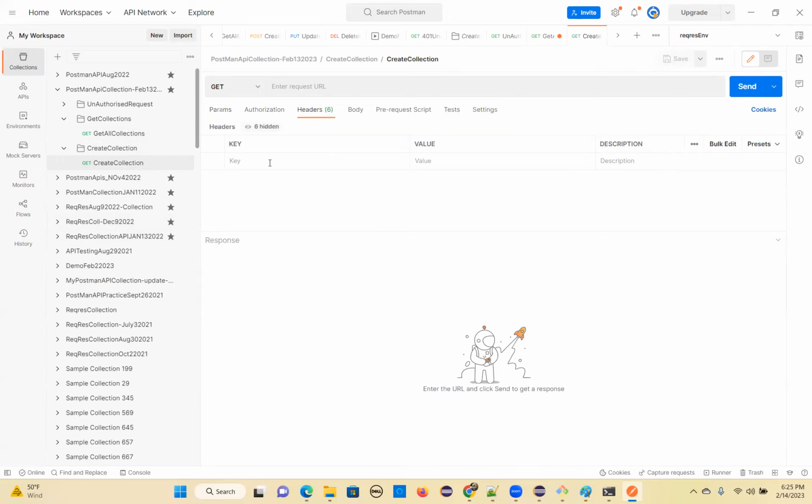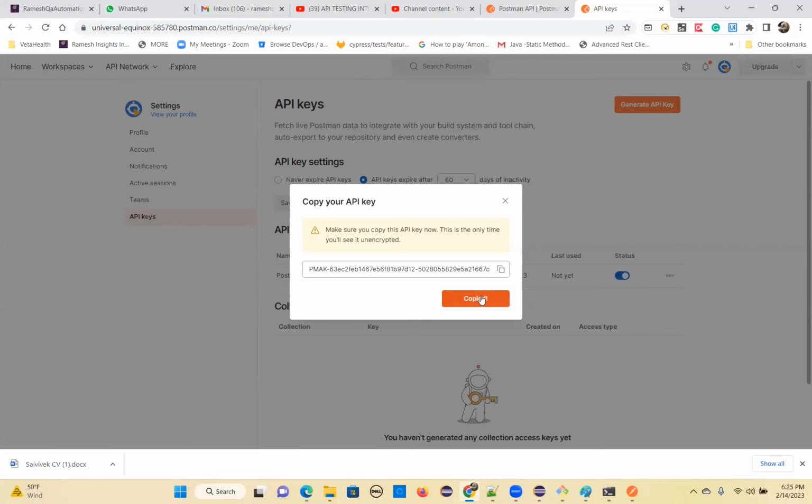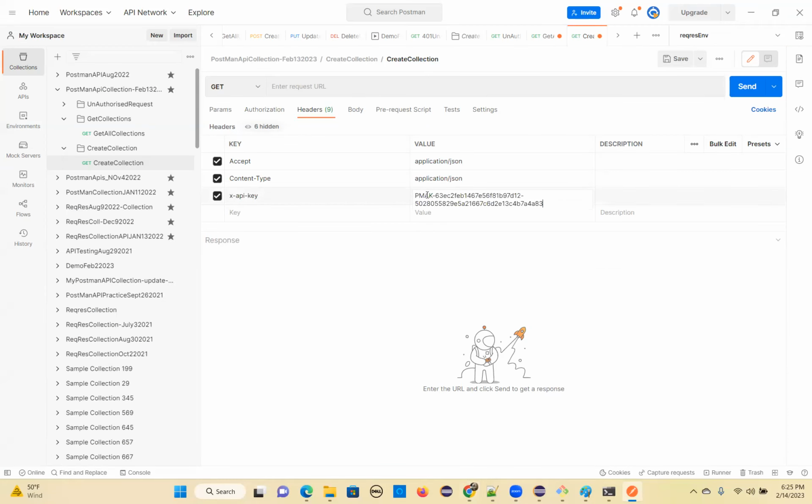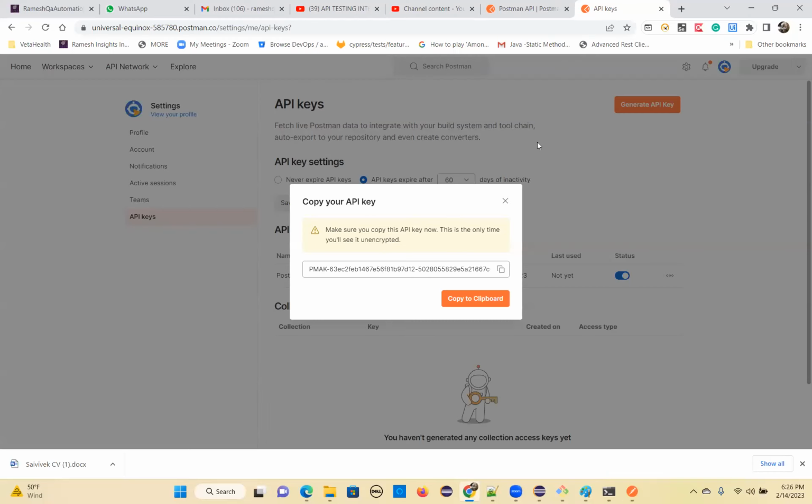So again, same thing you have to do. Accept application JSON, content type application JSON, and X-API key. So give the token ID. Go and copy the token ID. So for create collection, see what is the API, what is the method name, everything.